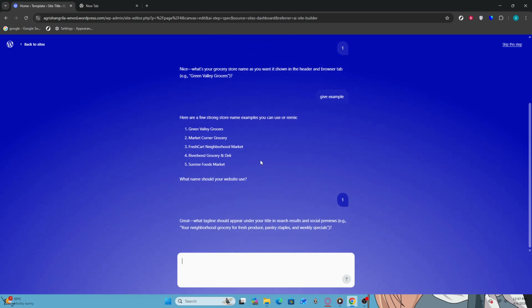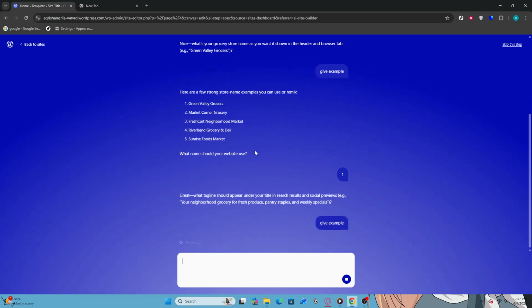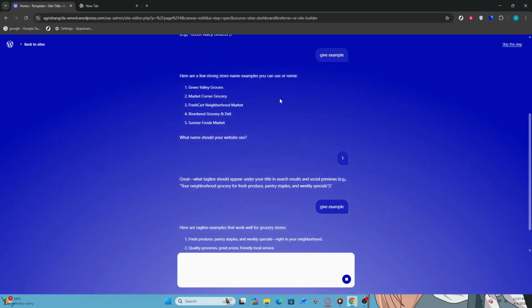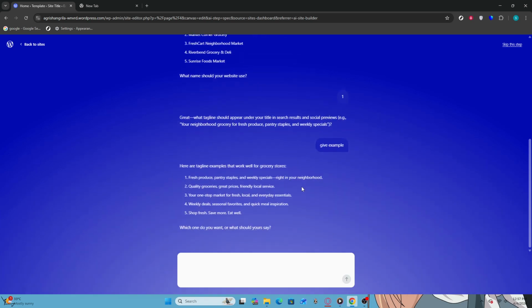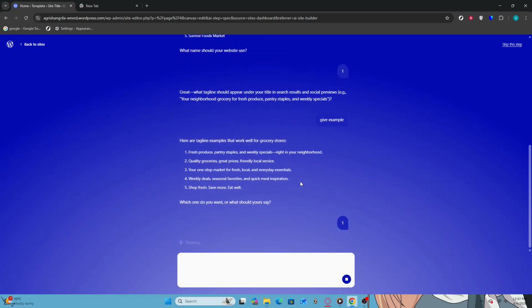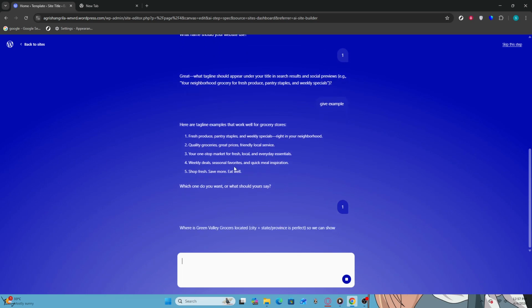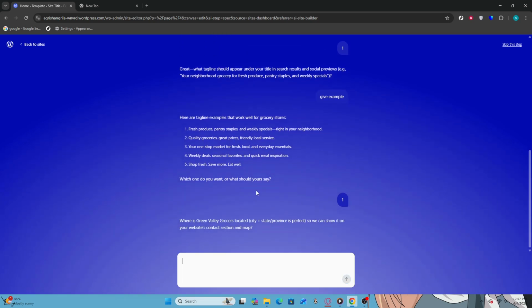Next, you will see a confirmation message stating, great, this works well on WordPress.com. What should your website be called? This prompt is asking for the title of your website, which will be displayed in the browser tab. Type in your desired site name and click enter once you have completed this step.